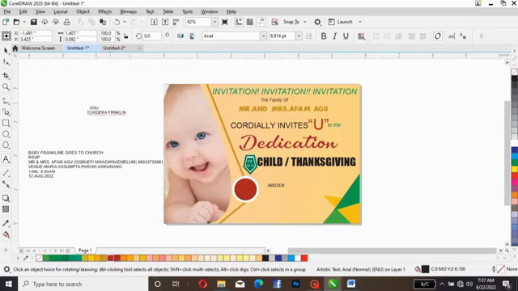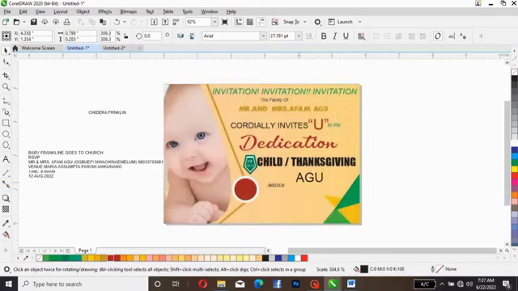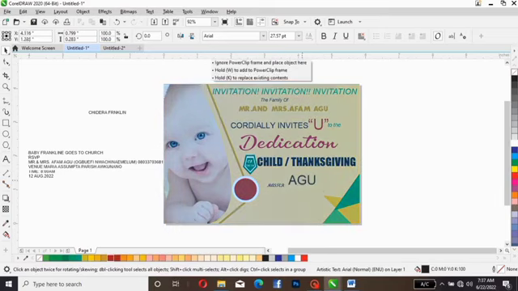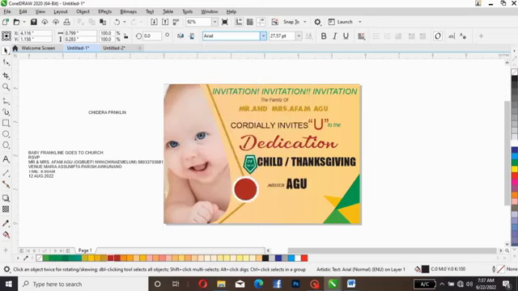Then break this one as well and bring it over here and increase it. Let's change the font first. Okay, let's use this.